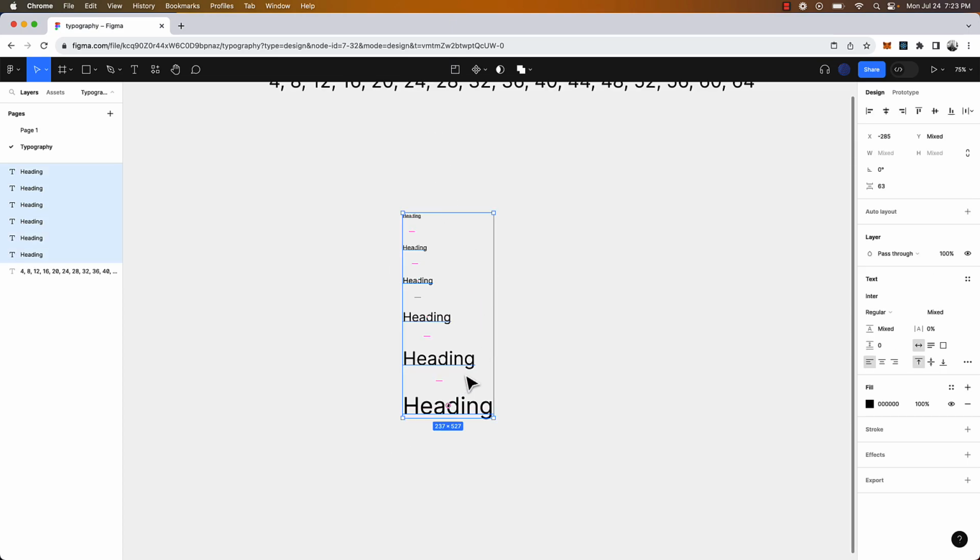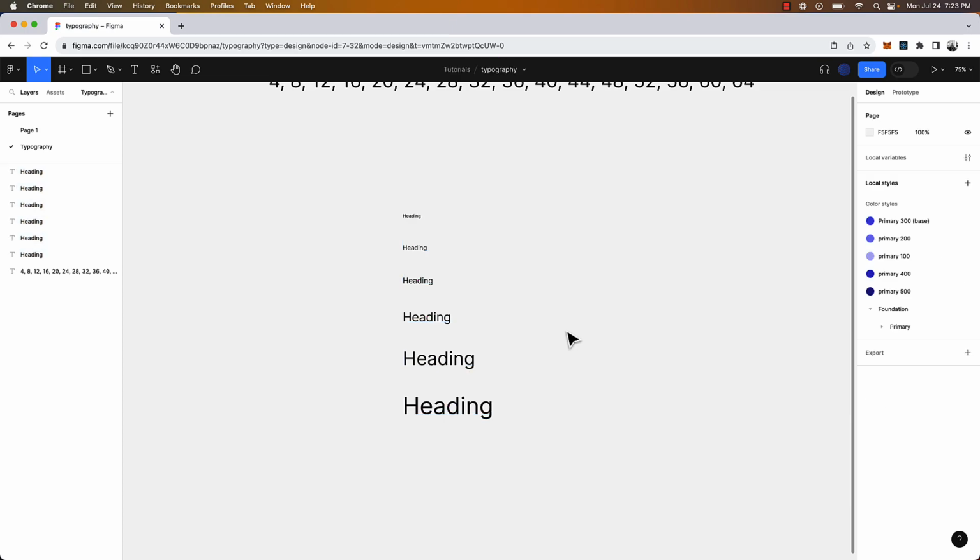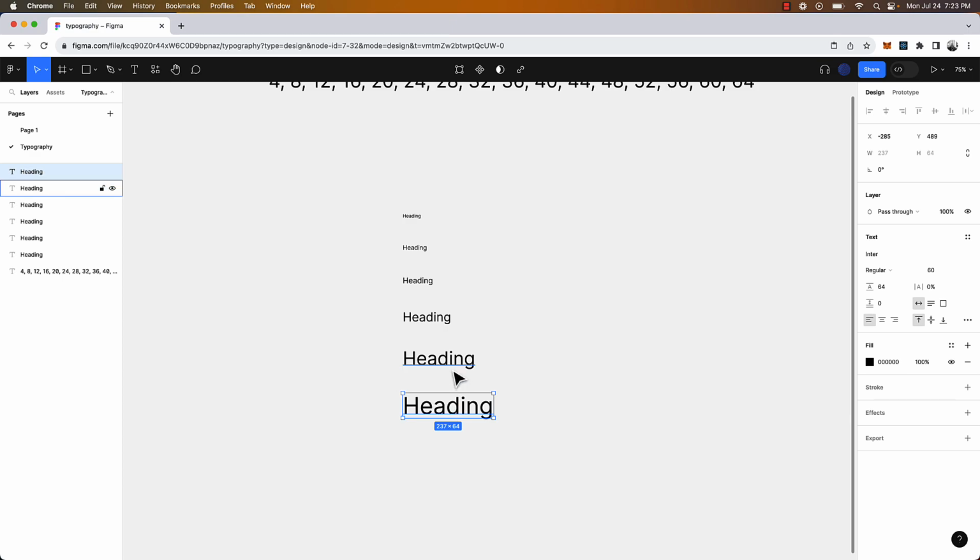And so now what we're going to do is start naming them. So this is going to be H1, 2, 3. We're just going to stick to the 3. And then this is going to be paragraph. And then this is going to be our secondary paragraph. This is going to be our H1. This is going to be our H1 display. So I will start off with H1.